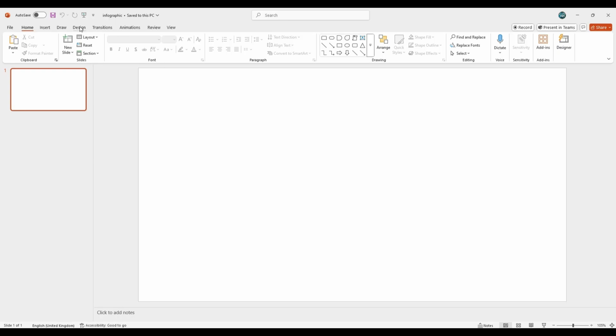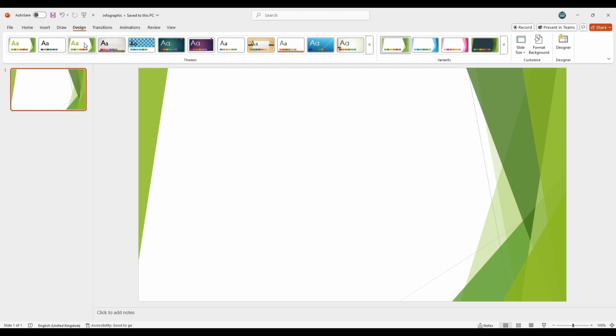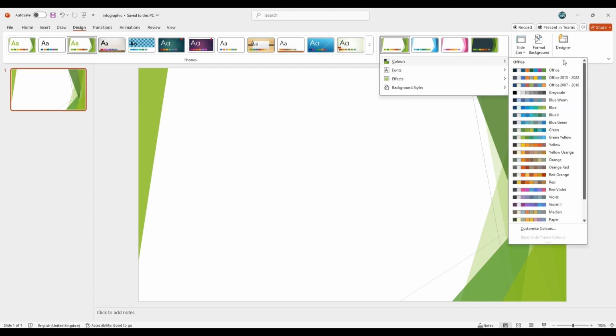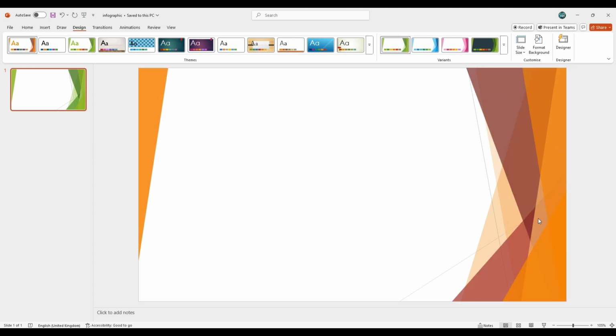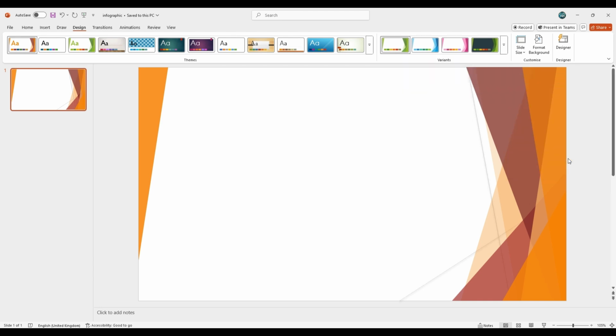Open PowerPoint. Click on the Design tab. Choose the Facet Design. Under the Variant section, click on the drop-down menu. From the Colors option, select Aspect. Click on the drop-down again. Go to Effects. Choose the Glossy effect.